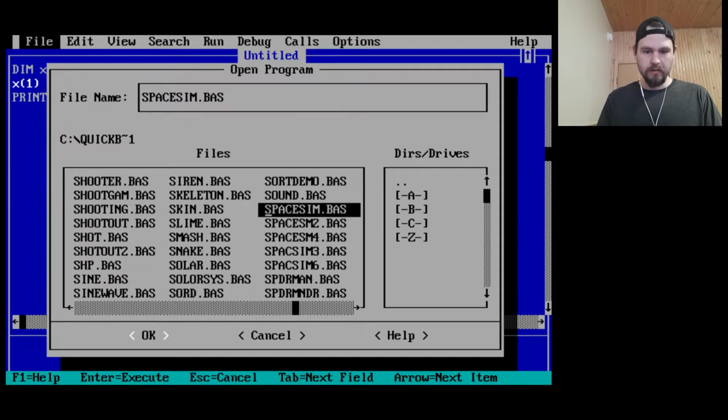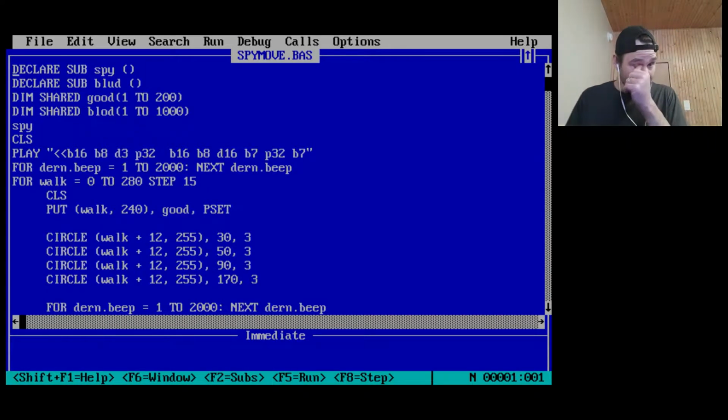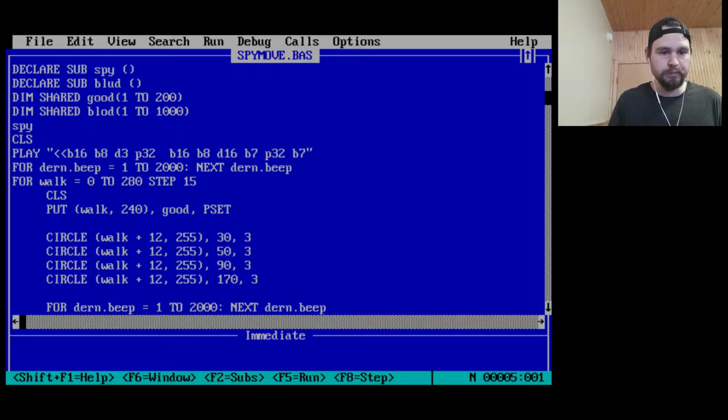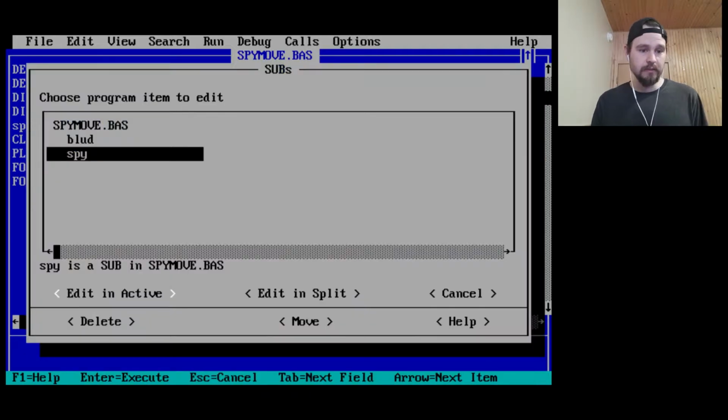Spy. Where are we here? Spymove. Okay. So yes, that's an array, good, and blood, spelled a different way. I guess I would just call it blood, blood dot, blood 2. My brother, on the other hand, decides to go with alternate spellings. I'm pretty sure he knew how to spell blood. Okay. And then we have spy.